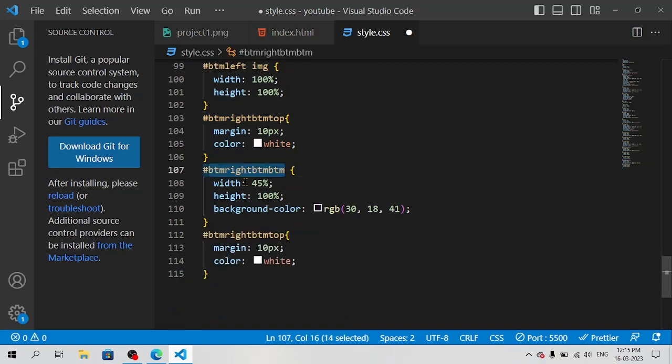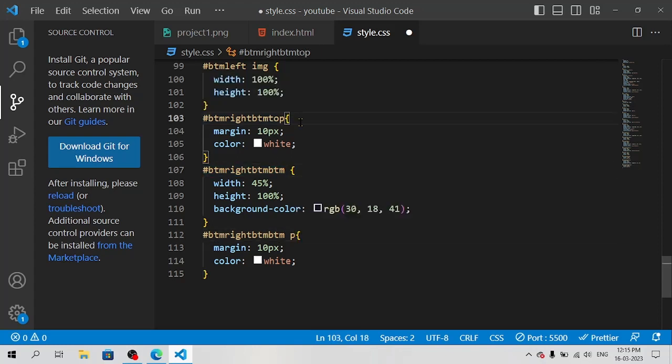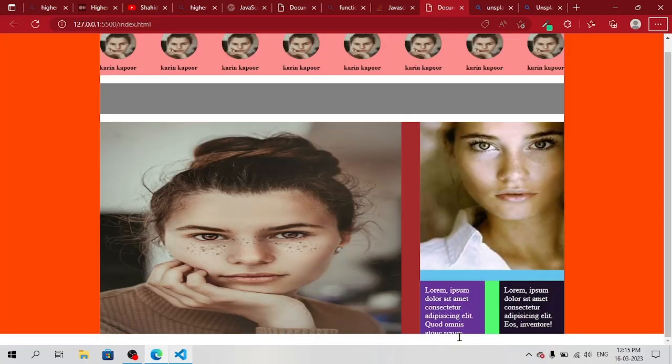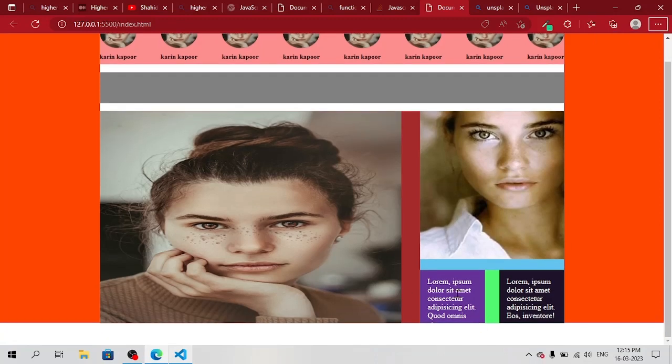we'll have to change the name. Control C, Control V. But we need to put the tag name. We have used the p tag, so we need to put p, right? Yeah, you can see the text is now more in the center. Okay, so we can increase the margin a bit more, 10 to 15. Yeah, you can see something like that.